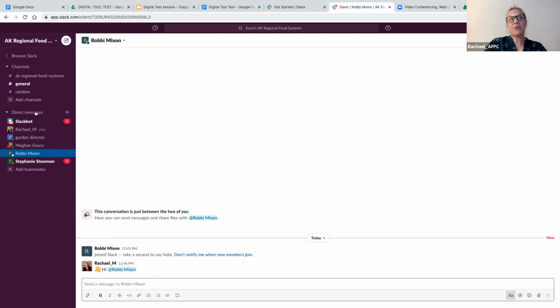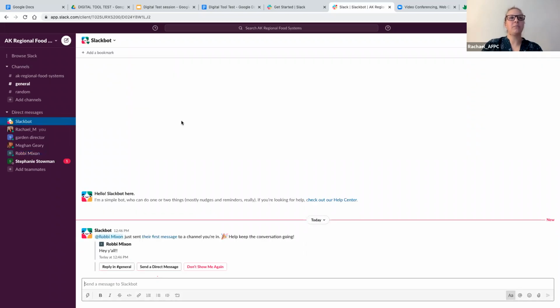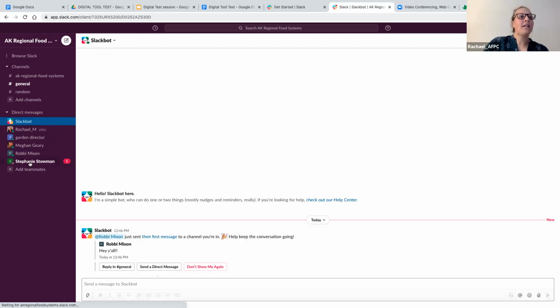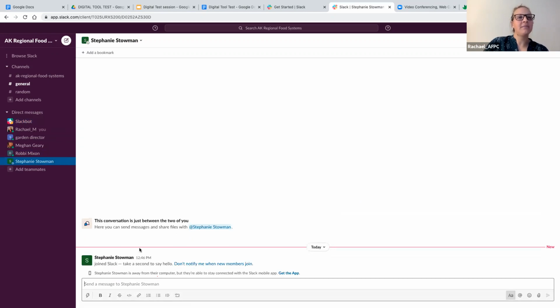If I wanted to create something, I'll give you a few more seconds for folks who want to jump on. The Slackbot will give you helpful tips. It also sends you right to the help center. I think the Slack help center is pretty helpful. Some are not, but the Slack one is. If I wanted to, hi, Stephanie.